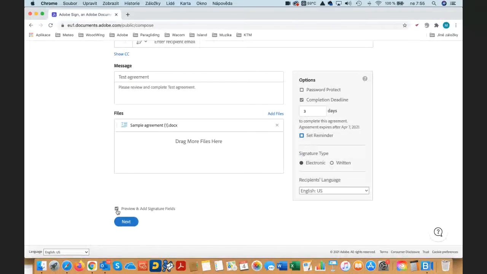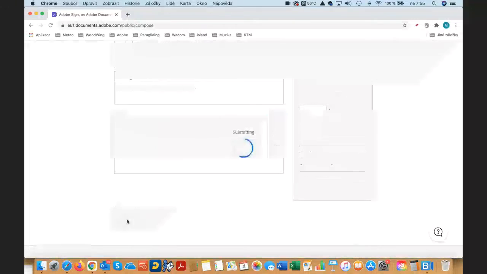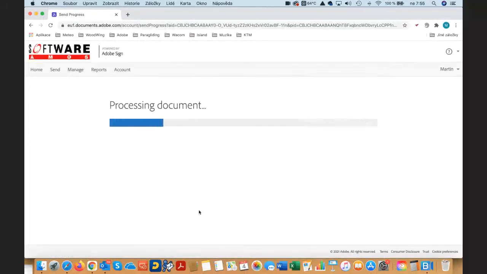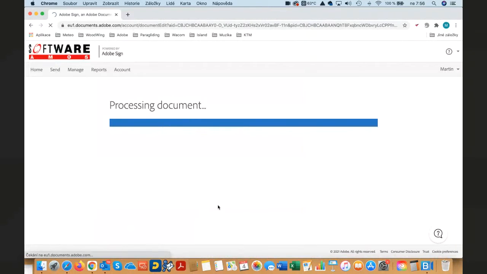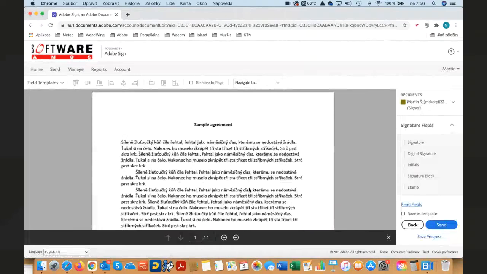Okay, here's a checked-off field which says preview and add signature fields. Depending on the account settings, it's checked off by default, which is our recommendation as well, because when I click on Next, it will show the sender the document. He'll be able to review it and to add the fields, which is very important.